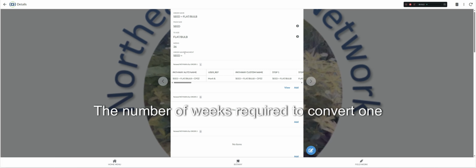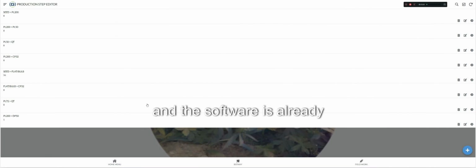Yes, of course. The number of weeks required to convert one form to another, obviously in real life, is species dependent. And the software is already fully set up and capable of recording for you the average number of days or weeks that it takes you in reality to convert one form to another by species, and actually even by either ecoregion or even the individual population code.